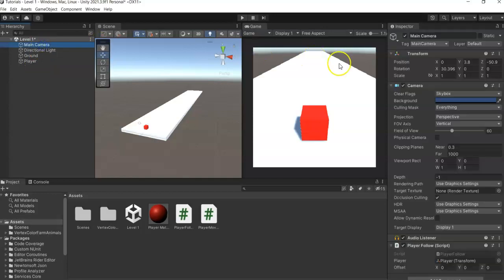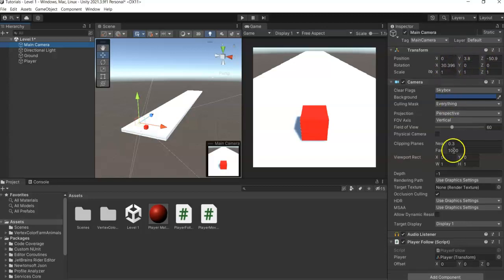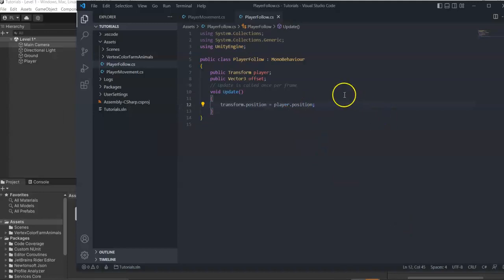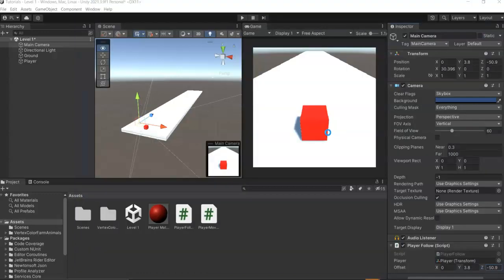So for the offset, we can just copy the default values of our transform in the camera. So 0 on X and then 3.8 on our Y and negative 50.9 in our Z axis. Okay, I think it's done. And the next step is to add the offset value and then save this one and go back to Unity.